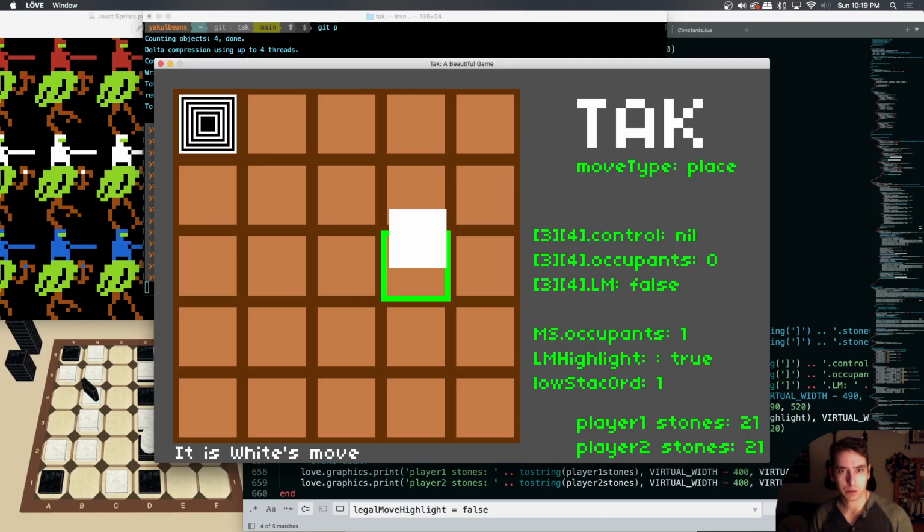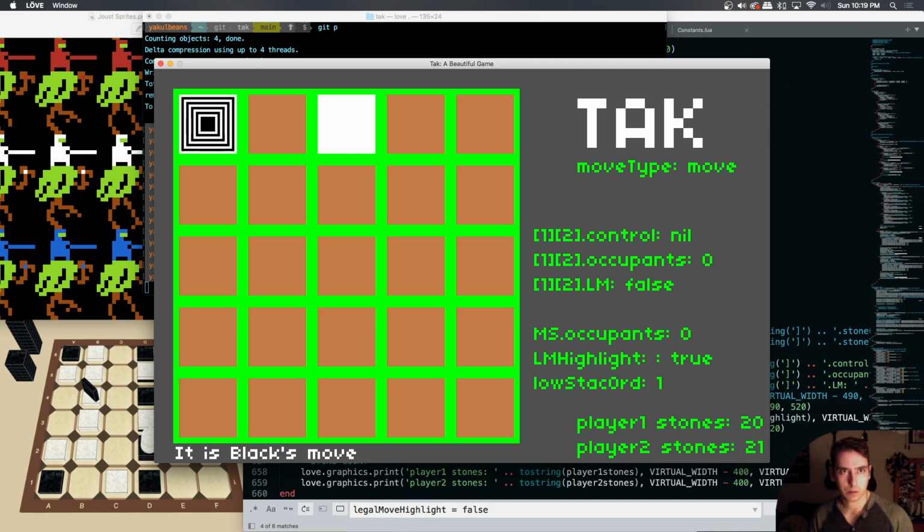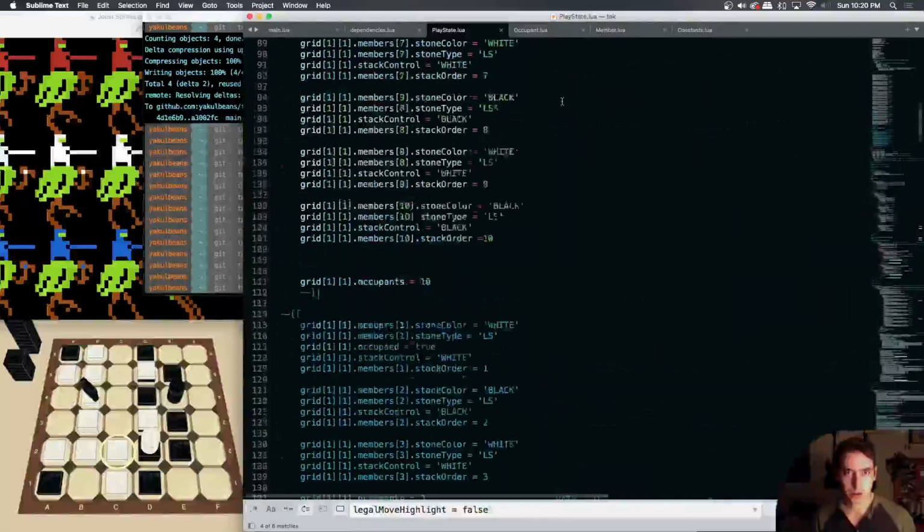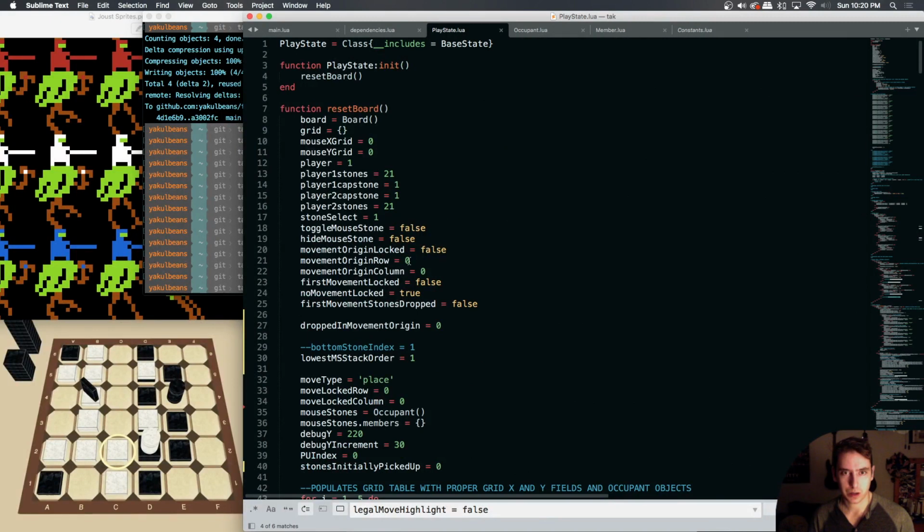Every grid is now green. No. Yeah, that's what I thought. So look, legal move true. Oh no, legal move false. And then hit enter. Legal move true. So there's everything. That's so confusing to me.